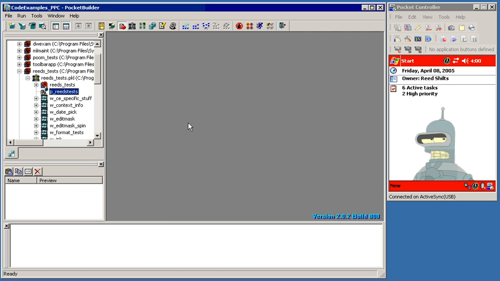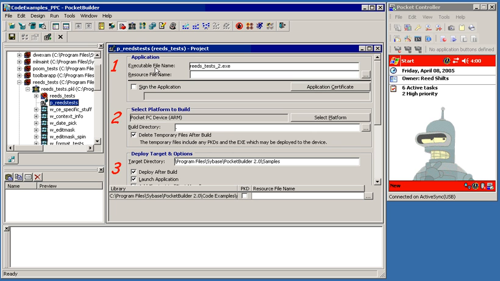So, okay, I have it in my IDE. How do I get it over to the Pocket PC? That's in the Project Painter. Opening up the Project Painter, we have things like the executable file name. We have things like whether to sign the application. What is the platform to build for? Let's look at the platforms we can build for.